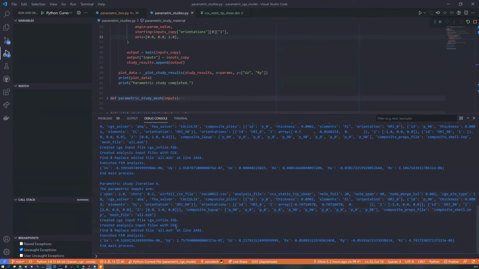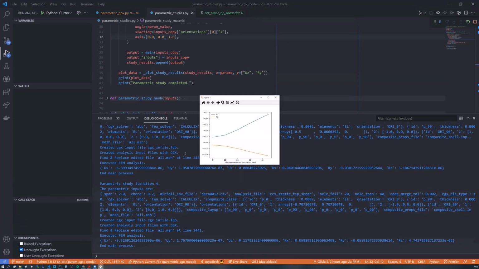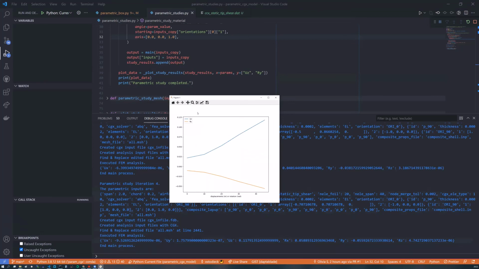Okay, so we've had our 4 iterations. We have all the results, no warnings, no errors. And now we have as an output from this analysis our plot of tip deflection and tip rotation. So that's the vertical tip deflection, and the rotation about our y-axis. So this is like the torque at the tip, or twist at the tip of the wing.